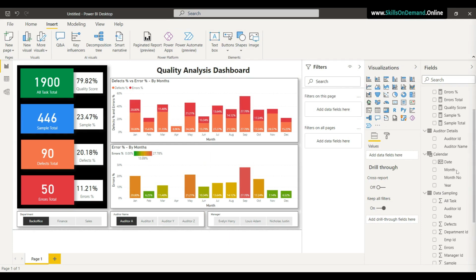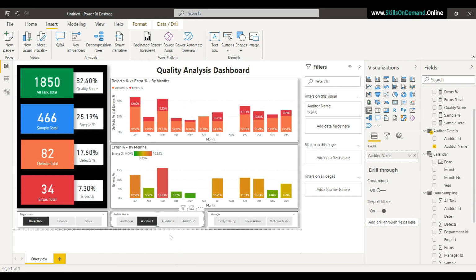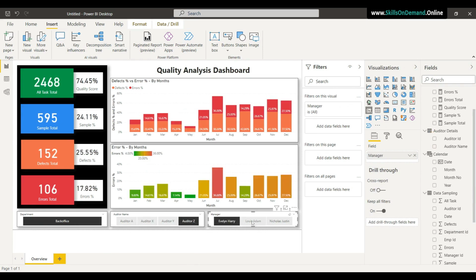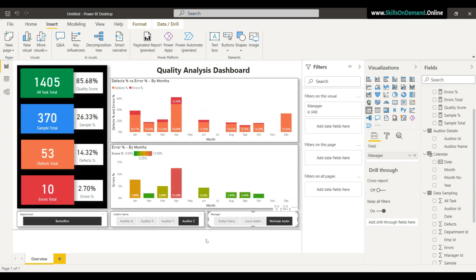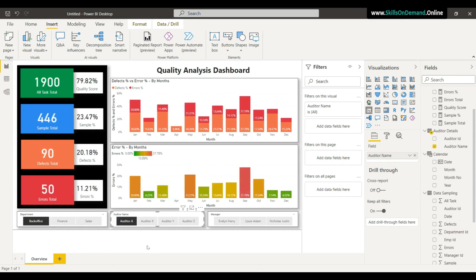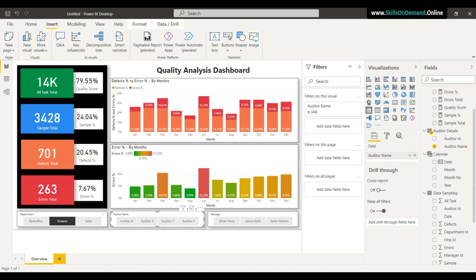Add the page name as Overview. Now, based on slicer selection, our data gets updated dynamically. Simple as that.